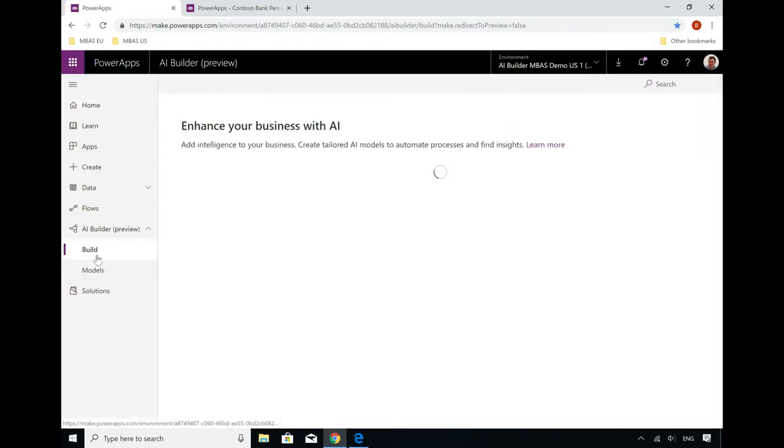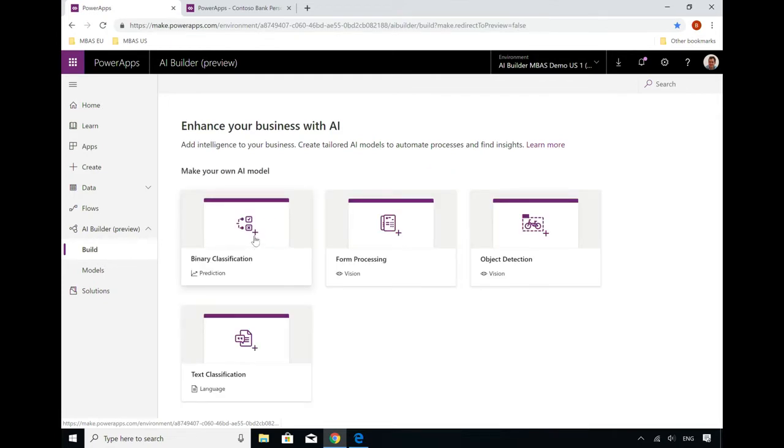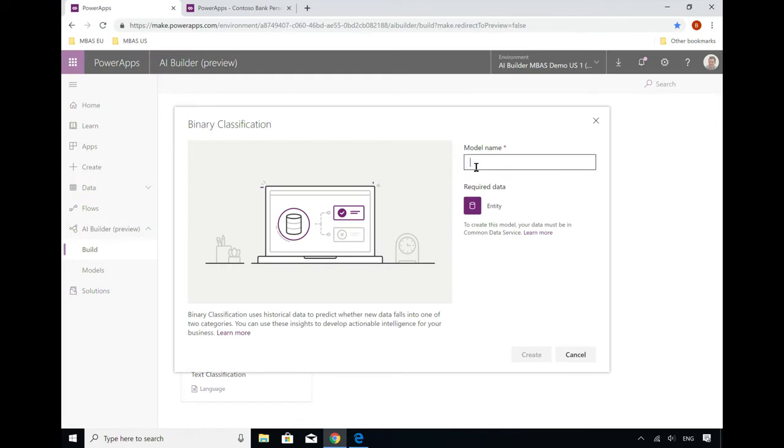So let's start with building a binary classification model for the loan officer. The first thing I will do is create and put in a name. I'll make this loan recommendation. The thing that you'll see right below here is that it'll tell you what is required for this model. In this particular case, I need a CDS entity. Luckily, my data is in CDS, so I'll move forward.